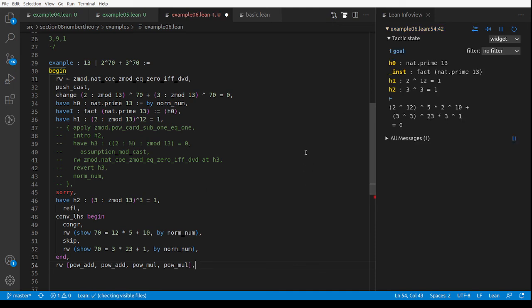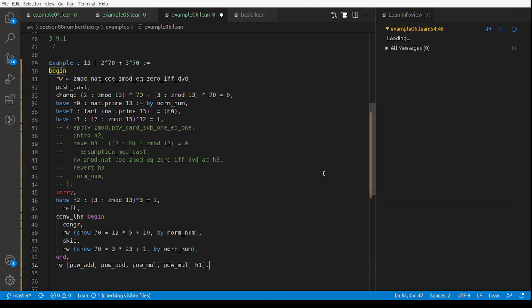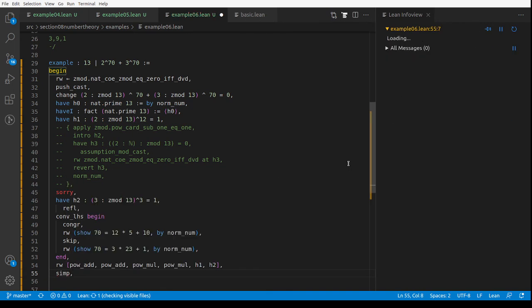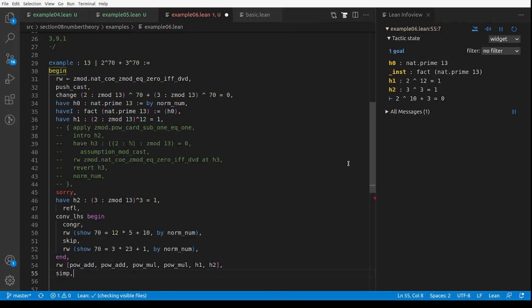There we are. And now I've got a 2 to the 12, so I can rewrite h1. And now I've got a 3 cubed, so I can rewrite h2. And now let's try simping it. So now the question is, so 2 to the 10 is 1024. Did Sierpinski know that? And I add 3 and I get 1027. And so can I prove that 1027 is a multiple of 13 without using a computer?